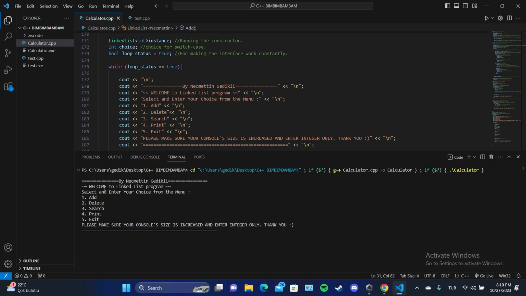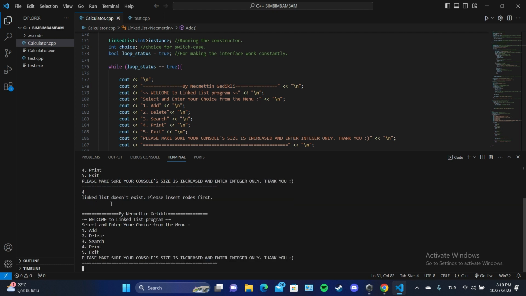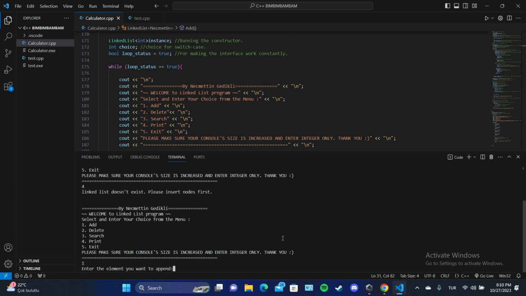And as you can see, our user interface has appeared on the console. It says welcome to linked list program. Select and enter your choice from the menu. Right now our linked list is empty. There are no nodes in it, and I want to print it. In that case, let's press 4 and press enter, and it says linked list doesn't exist, please insert the node first.